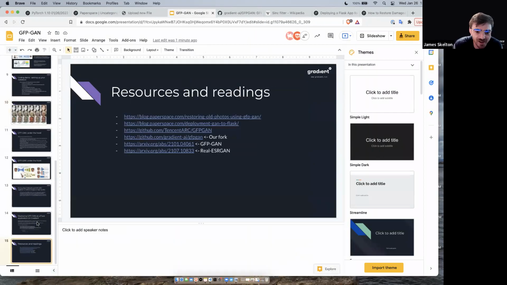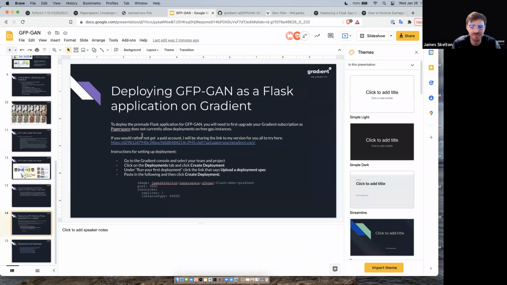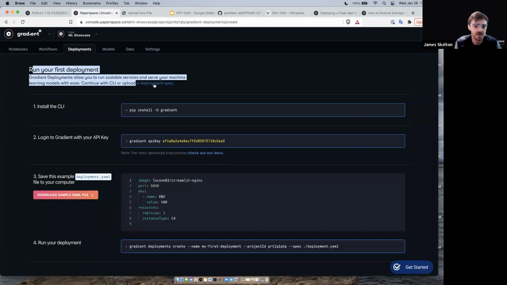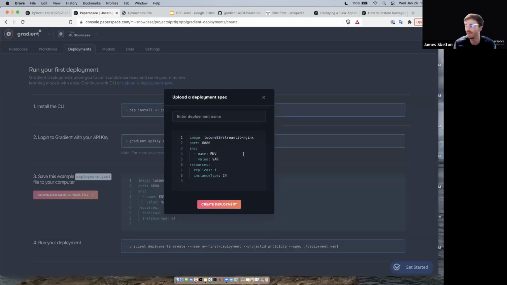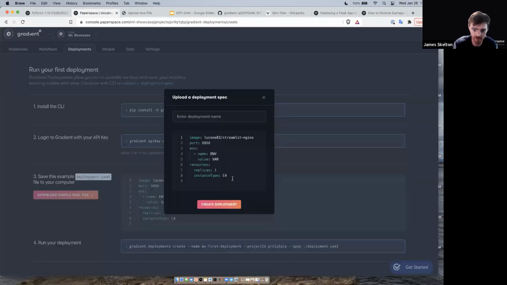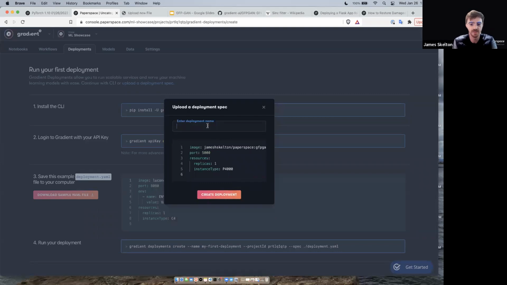Oh, actually, sorry. There's actually instructions for how to do this on the second to last slide if you still have your slides. So yeah, you go to the console, select your team project, click create deployment. Then under run your first deployment, find the link that says upload a deployment spec and click on it. This will allow you to directly input your deployment spec. And then within the slides, I've actually shared everything to make the deployment. So just copy this, head back over, replace it, and call it whatever you want.